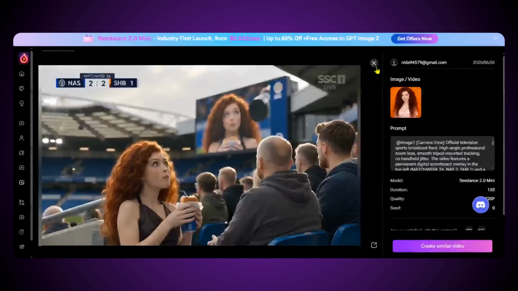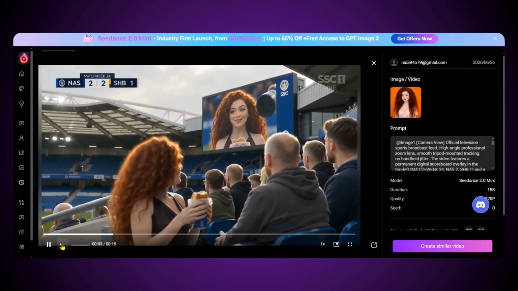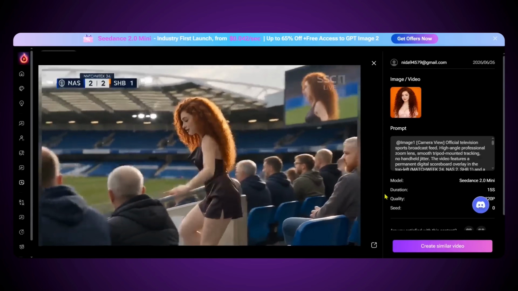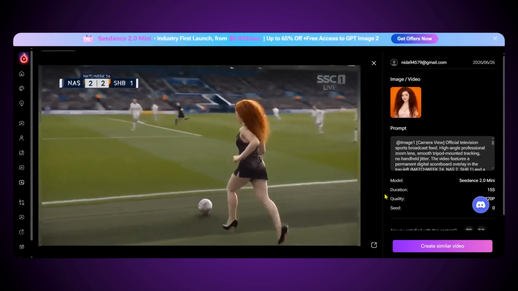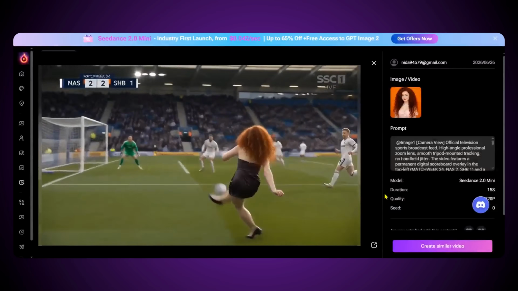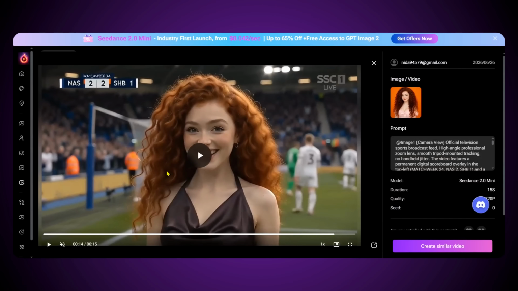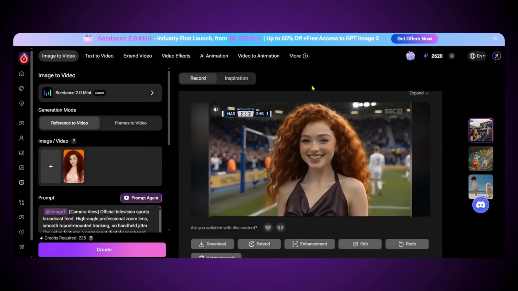Okay, this is actually interesting. The first thing I notice is that it did a surprisingly good job preserving my identity. The face still looks like me, the overall structure remains consistent, and the movement feels natural instead of overly artificial. The stadium environment also looks convincing, and the model blends the subject into the scene much better than I expected. For creators who want to animate real photos, that's a pretty important test to pass.